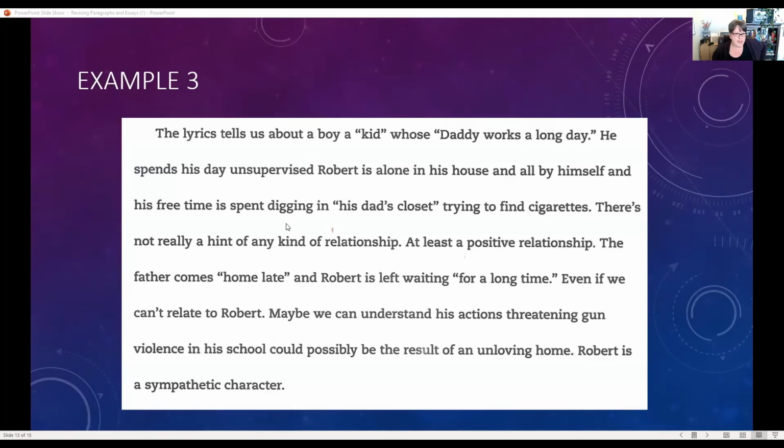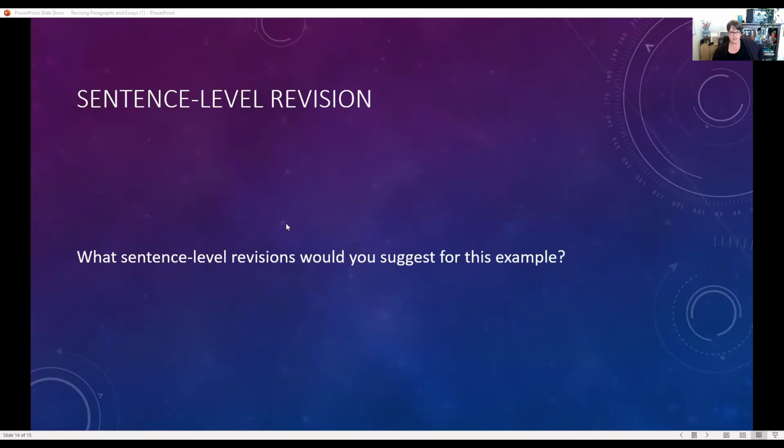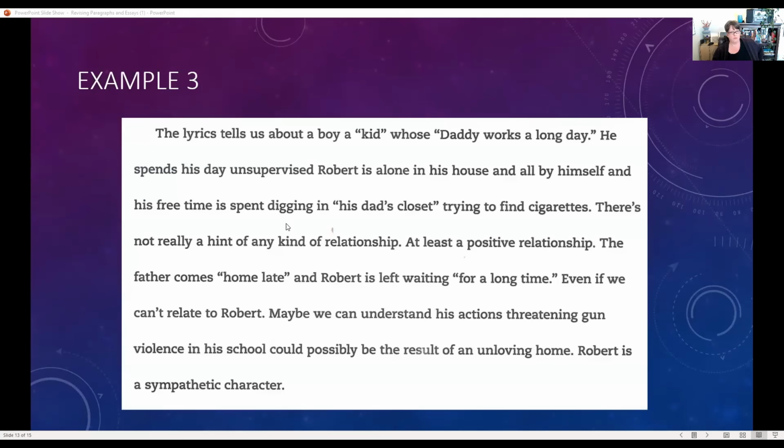Okay, so this example here, this is more of a sentence level revision. So let's look at some sentence level revisions that we could suggest for this example. Some of it is going to have to do with editing as well. So this is actually an example of somebody writing about the lyrics of the song called Pumped Up Kicks, which was released, I don't know, probably over a decade ago. It seems recent to me, but you know, I am a bit of a dinosaur. So this writer is actually writing about the lyrics from that song.